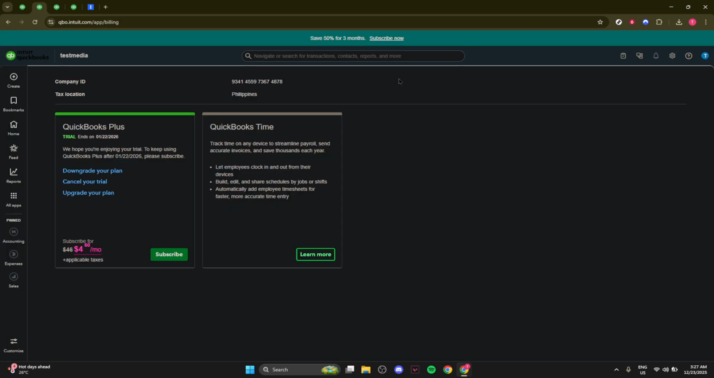Inside Account and Settings, select the Billing and Subscription tab on the left. Give it a moment to load your current plan, next charge date, and any add-ons. This is the hub for managing your plan changes. In the section that lists your QuickBooks plan, click Cancel Subscription.